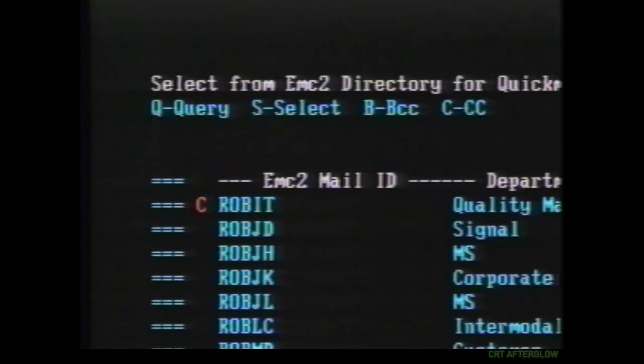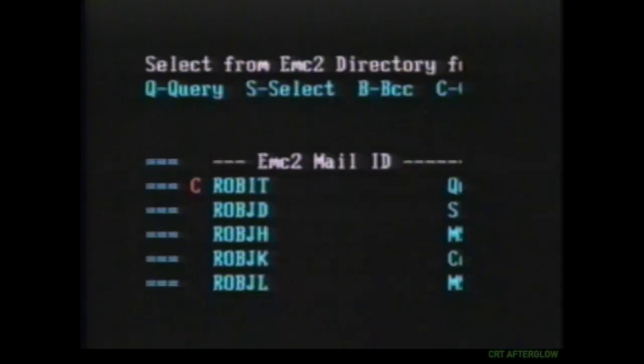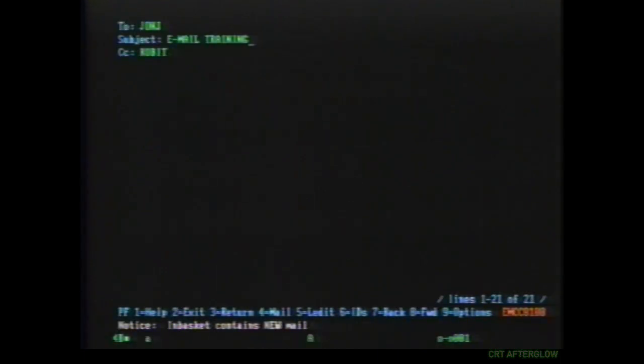Notice that the email ID you selected appears next to the To field in the envelope. You can send a copy to someone by typing a C before their email ID. Press the Tab key and the cursor will move to Subject. Type a brief phrase about the subject of your letter, something like email training. The subject of this letter will appear in J. Jones's in-basket and will let her know at a glance what you are writing about. Press the Tab key again and you are ready to type your letter.